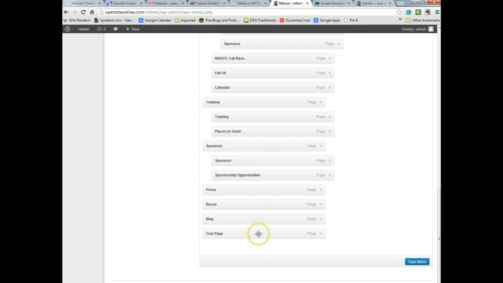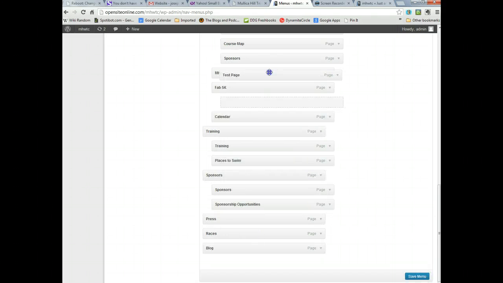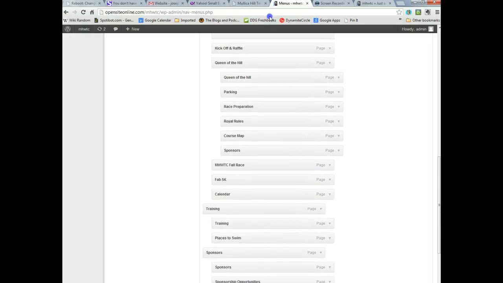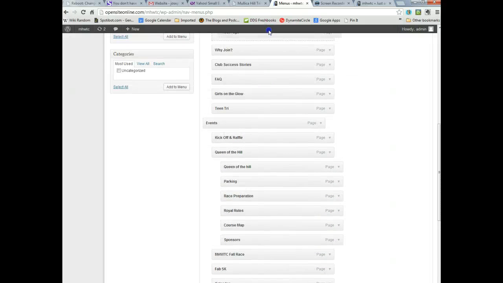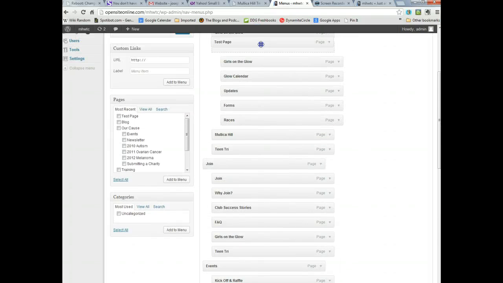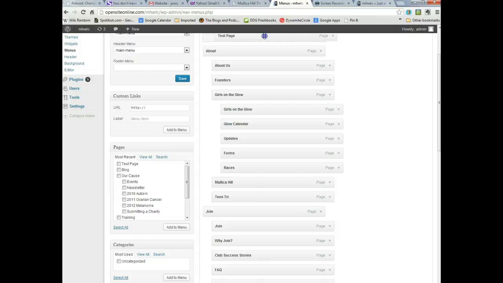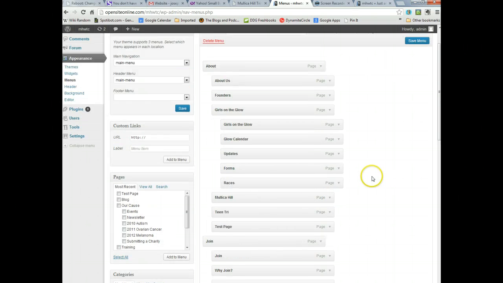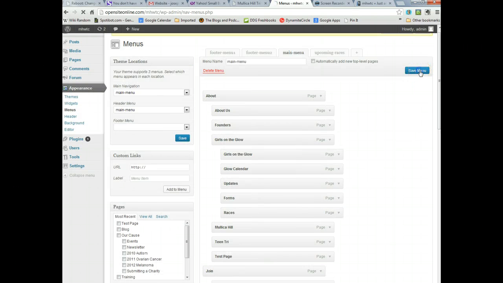To move it to where you want it, it's a simple drag and drop. So just click it and drag it, and we're going to drag it up to the About Us section. It's a little slow here. Okay, so we're going to put it under Teen Try, Test Page. And then we have to click Save Menu to make sure that's saved.